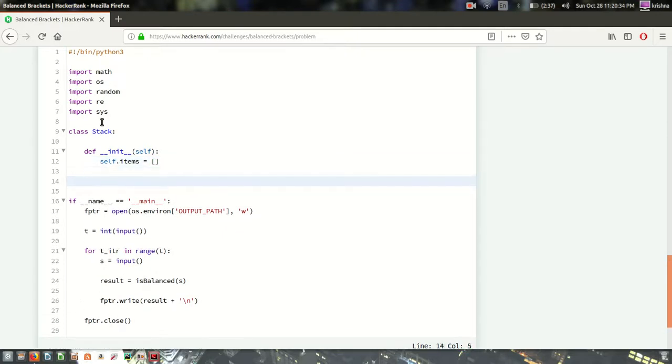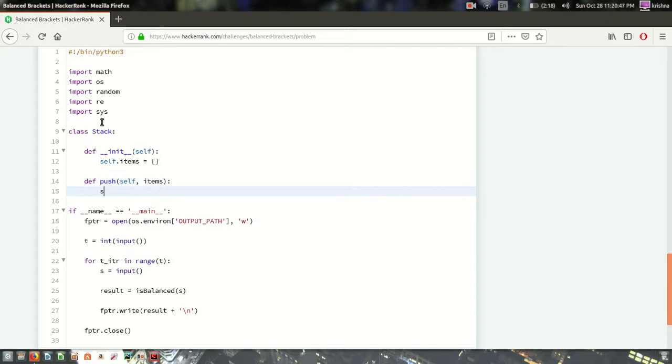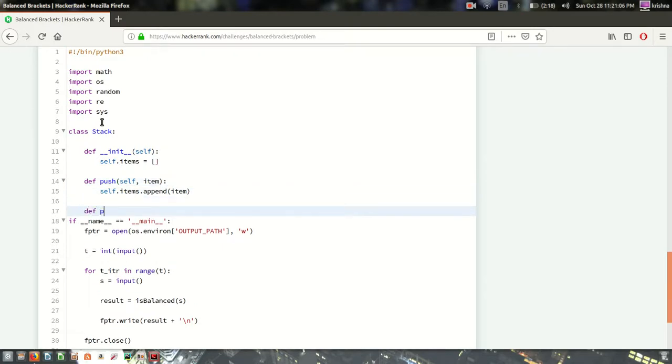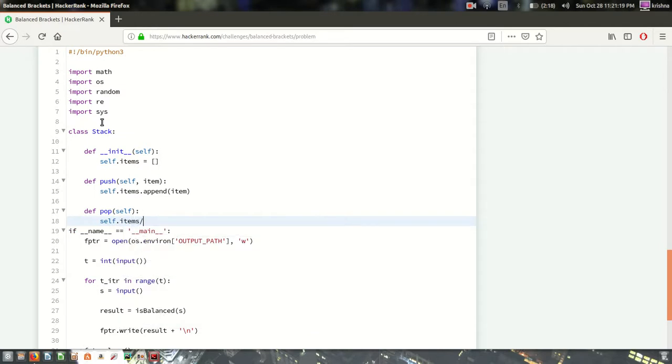Then def push, where I need to pass the parameter item, then self.items.append(item). And then def pop, to remove the last element of the list: self.items.pop.